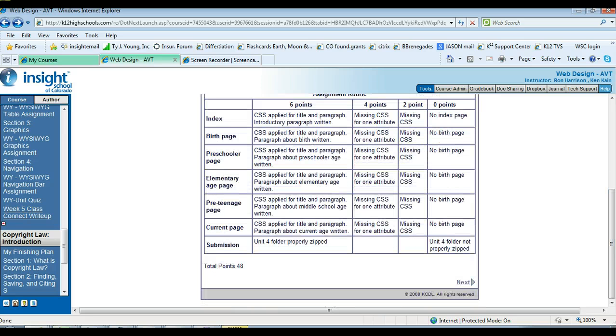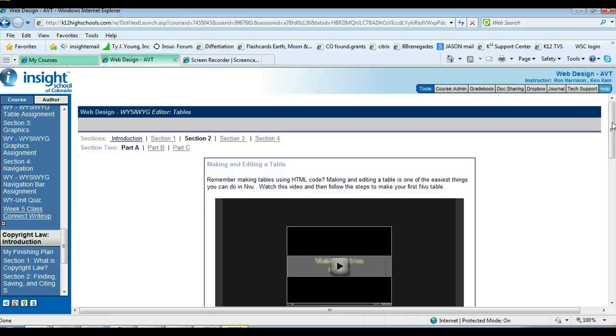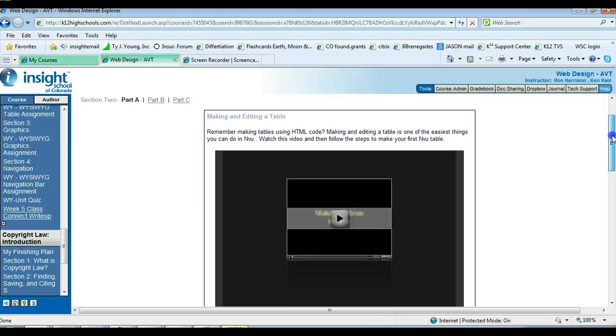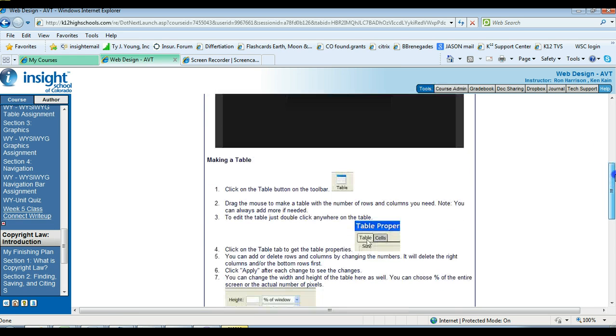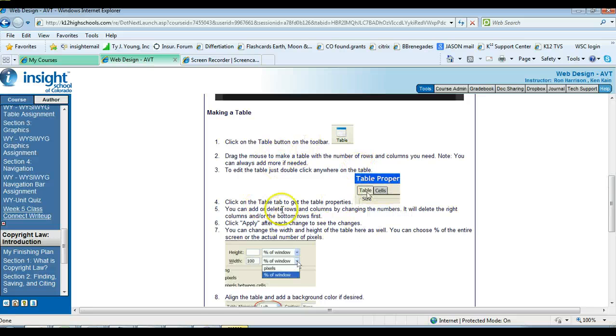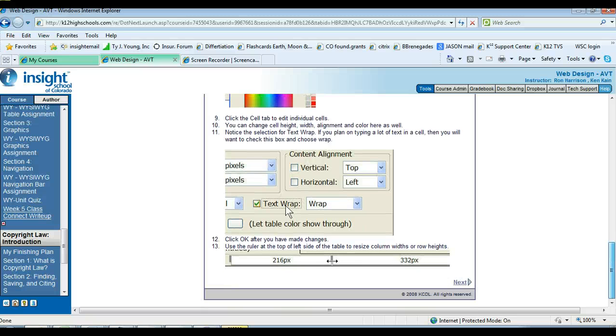Of course, as you know, I hope, an autobiography is a story about yourself, about your life. So you create all those pages, and once you create the pages with the text, you're going to start organizing the page by putting it in tables. Now watch this video, and it's going to show you how to make a table. And here are all the steps to make a table. So follow those steps exactly. So there are all the steps to making a table right there.